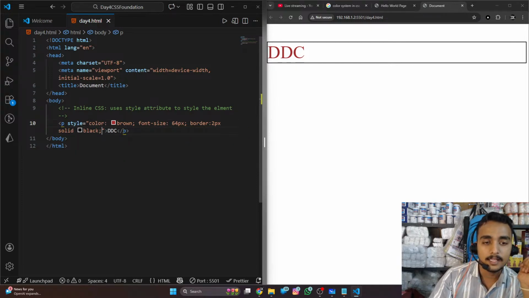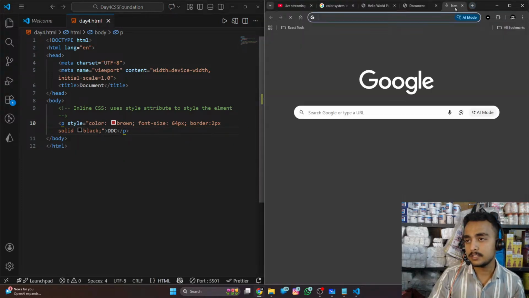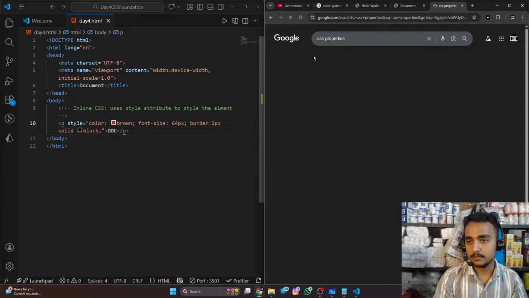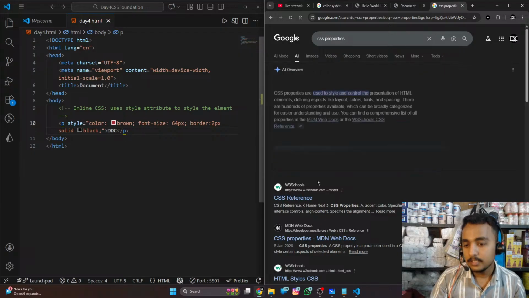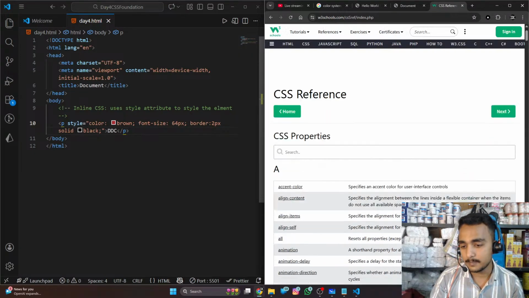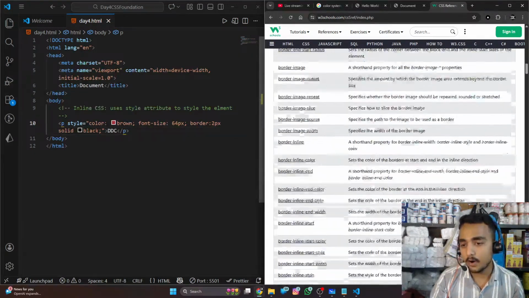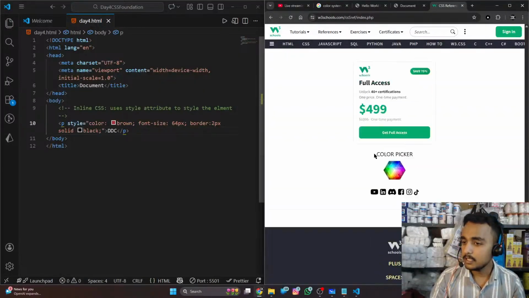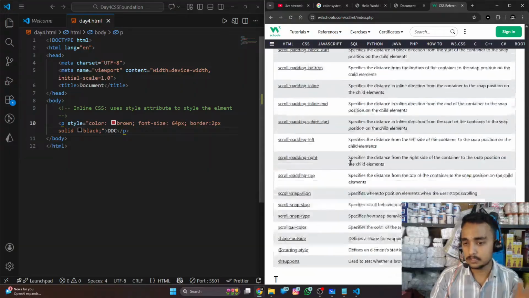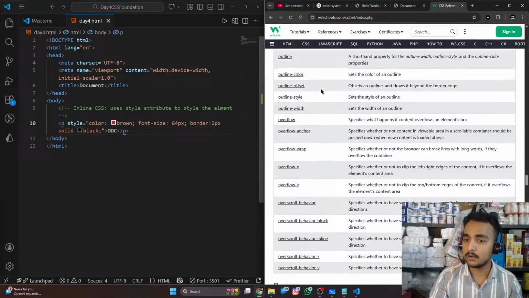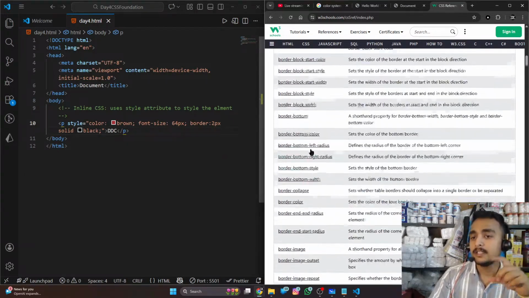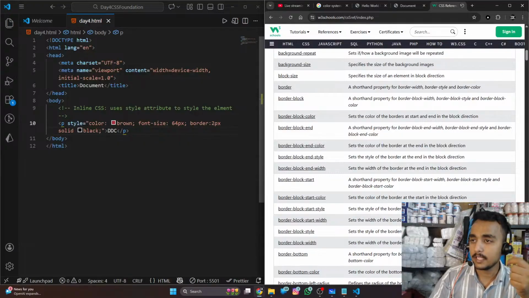You don't have to remember all this, you can just find it. CSS properties, you can go to any website. W3Schools is a great website, by the way, and here you can see all the properties an element can have. It's your job to go through all these properties, or whenever you get stuck at some point where you have to change something, you can come here and check if that property actually exists or not.